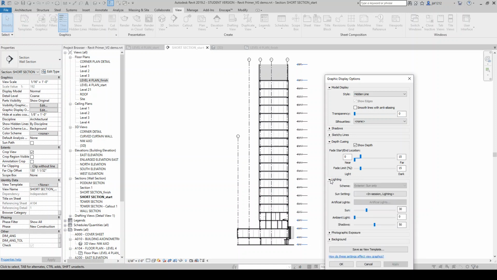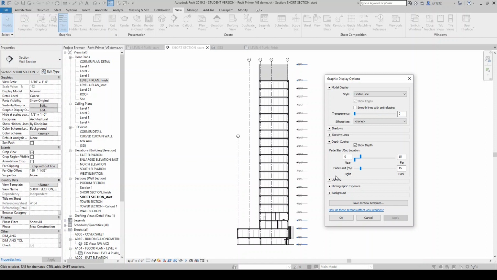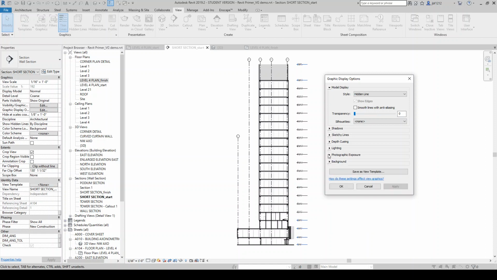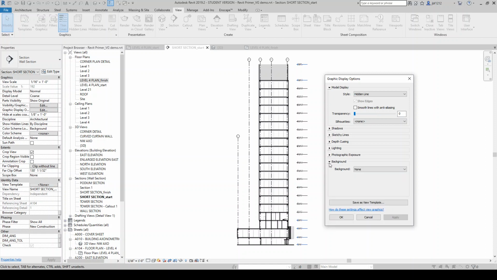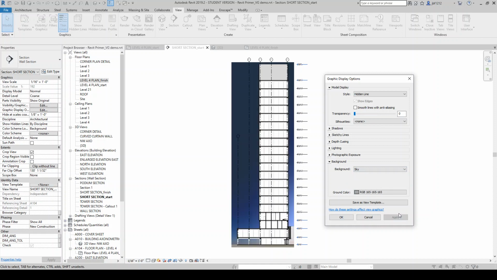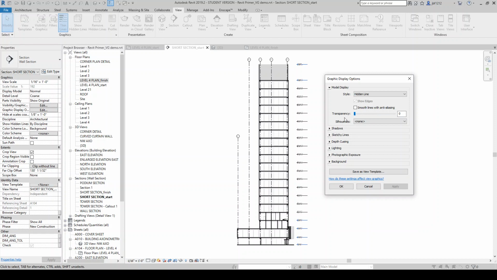There's some things here with lighting. We don't really have any lights set up, so I'm going to skip some of this stuff. Background, if you really wanted to, you can add something like a gradient to your background if you're doing more of a presentation style drawing. You could bring in your own image. There's also a Revit sky that's really ugly, but you can play around with that.